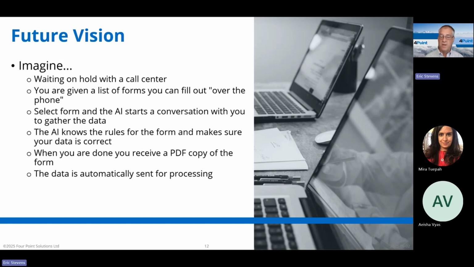It's asking me for information. I'm providing that information. I'm filling out the form even though I don't see a form. The AI can do this because it knows the rules for the form. It knows what it's supposed to ask, and it knows what's allowed, because we're going to use the same intelligent forms that you're using if somebody goes to a browser and fills it out. Now it has all that validation and information located inside it.